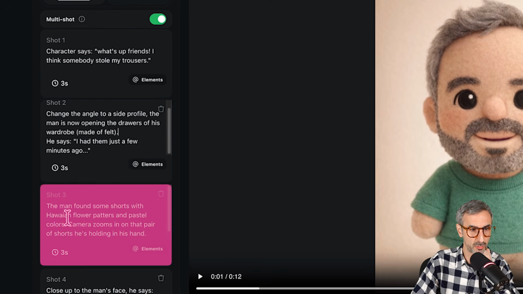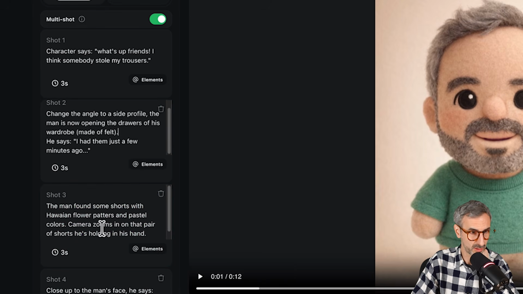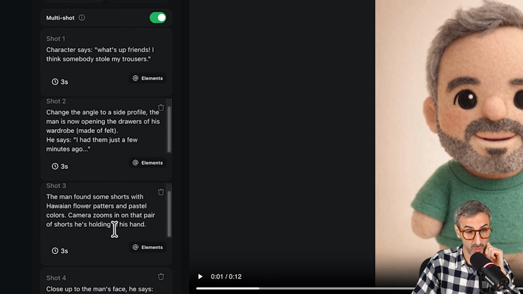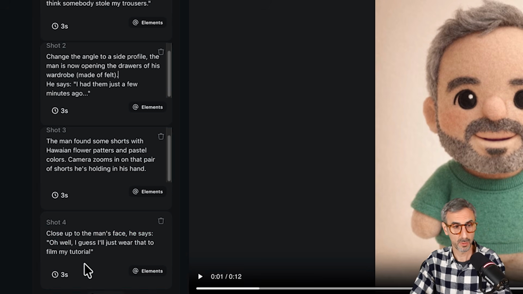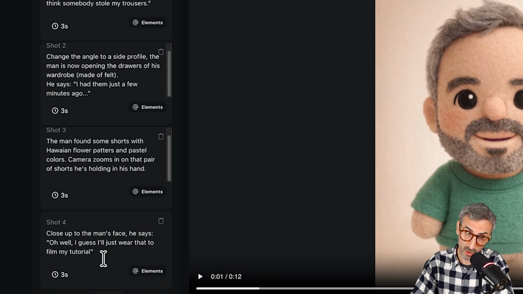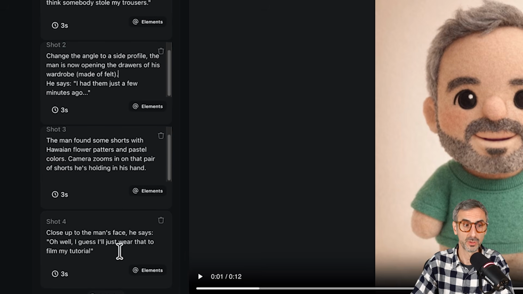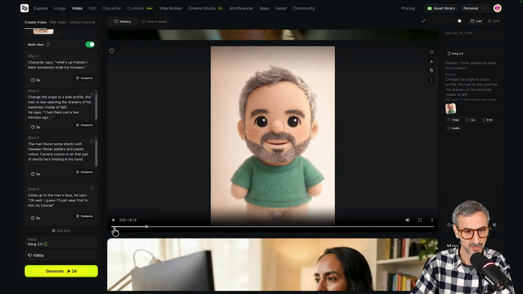Shot number 3. The man found some shorts with Hawaiian flower patterns and pastel colors. The camera zooms in on that pair of shorts he's holding in his hand. That's my shot number 3. And shot number 4, close up to the man's face. He says, "Oh, well, I guess I'll just wear that to film my tutorial." And yeah, let me show it to you again.